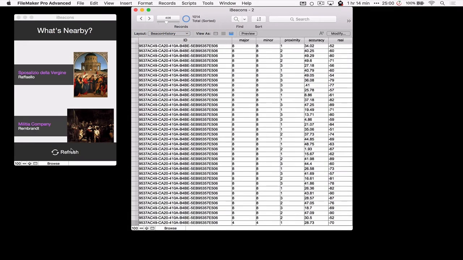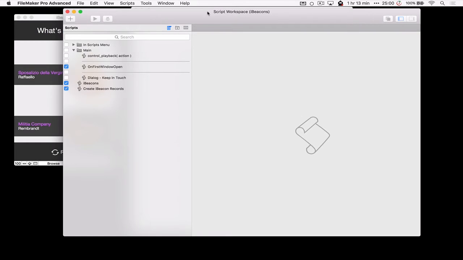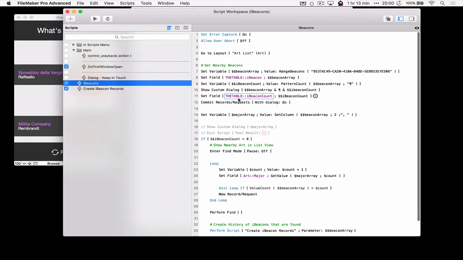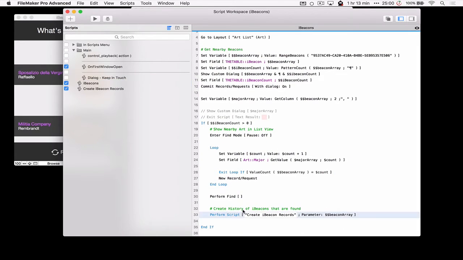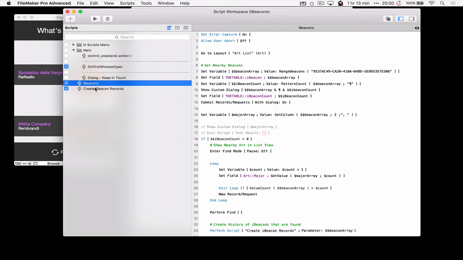When the user hits the refresh button, what the user gets is a list of pieces of art related to the iBeacons near them. The part that may not be obvious is that when that script runs, not only does it evaluate for the iBeacons and show a list of the art, it also creates a history of the iBeacons that were found. This isn't hosted on a server. I would probably run the server side just to be a little bit faster here, but the example remains the same.